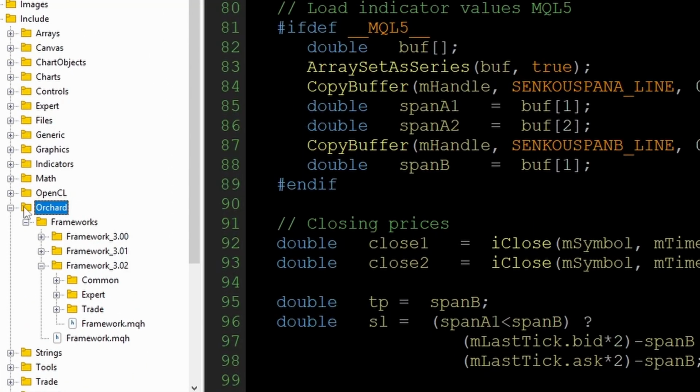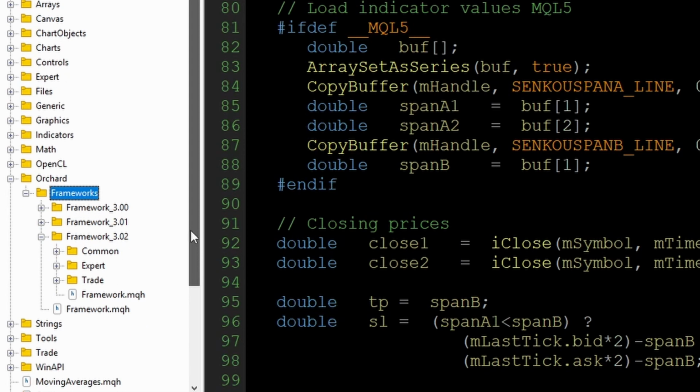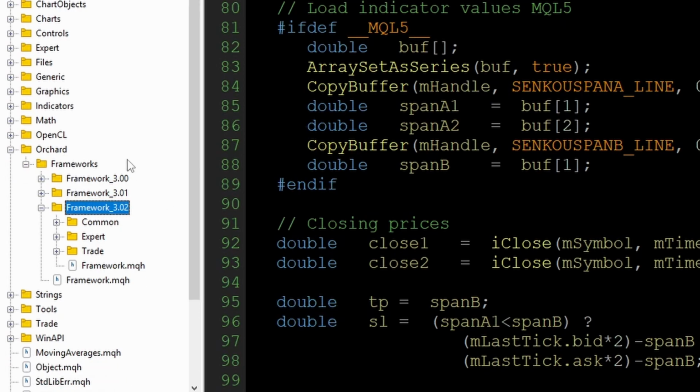The framework is stored under Include, Orchard, Frameworks, and I started with version 3.00. We had version 2 years ago. And as I make changes to this framework each time, I'm creating a new version so that you can continue to use the old framework if that's what you're already using. I'm not actually updating the files in the framework. So I've made a change this time and created framework_3.02. Now, there are very few changes from 3.01.